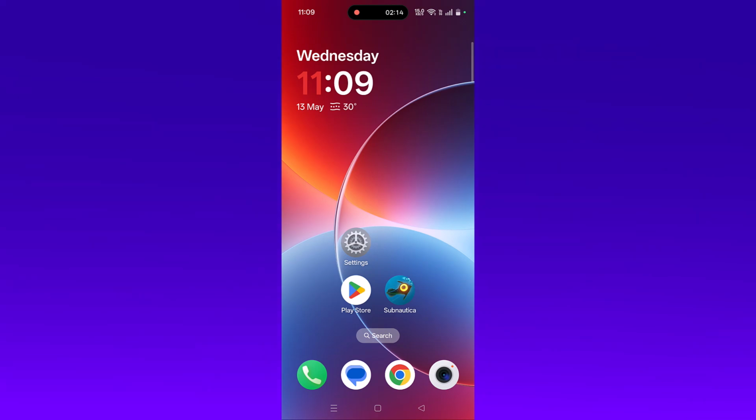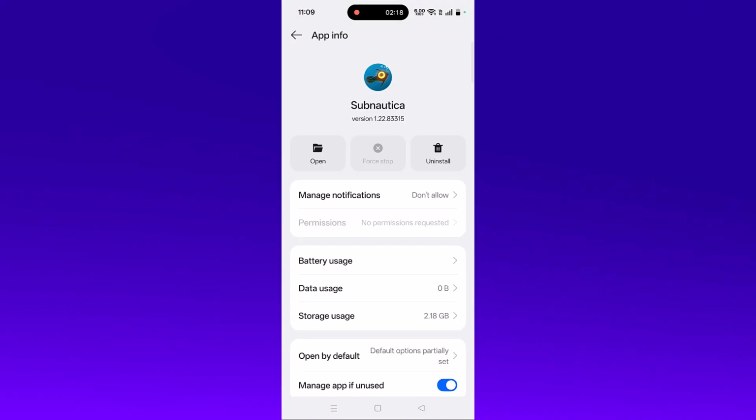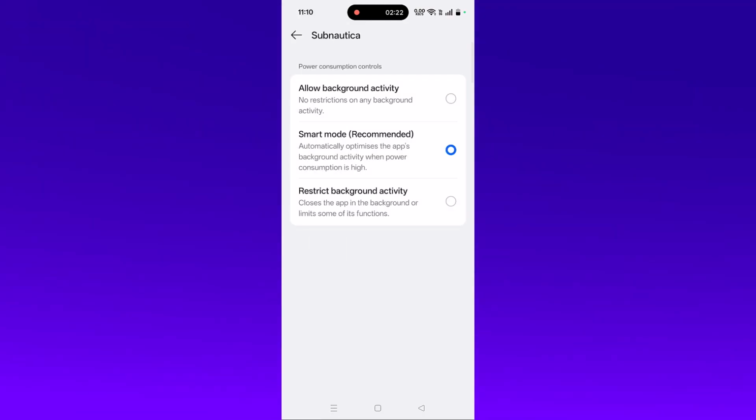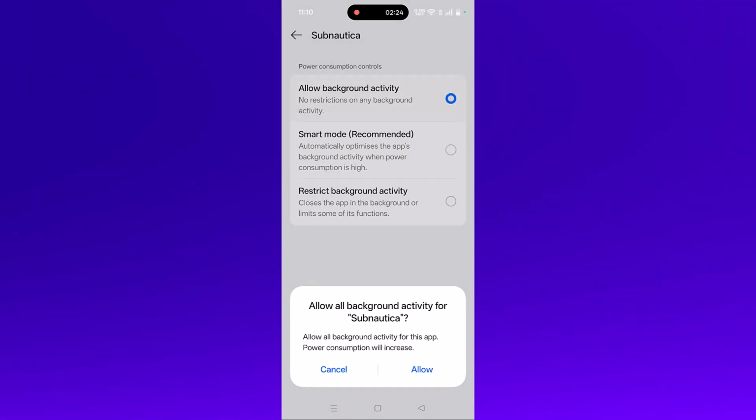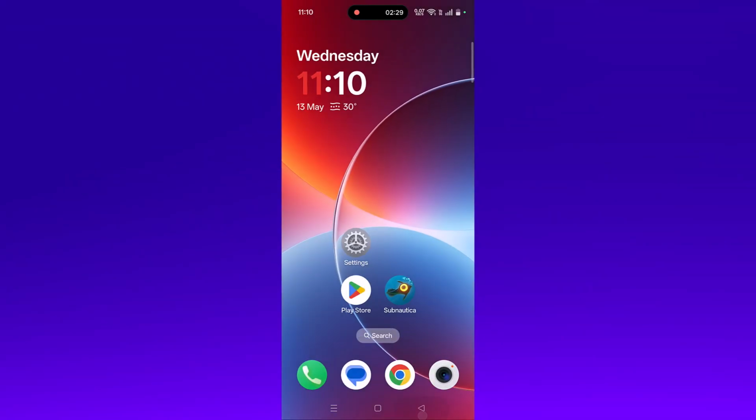So again tap and hold this Subnautica app icon, then tap on app info, then go to the battery usage and then select the first option, allow background activity, and then again click on allow to confirm, then go back, launch the game and check. Next solution is to connect to VPN.